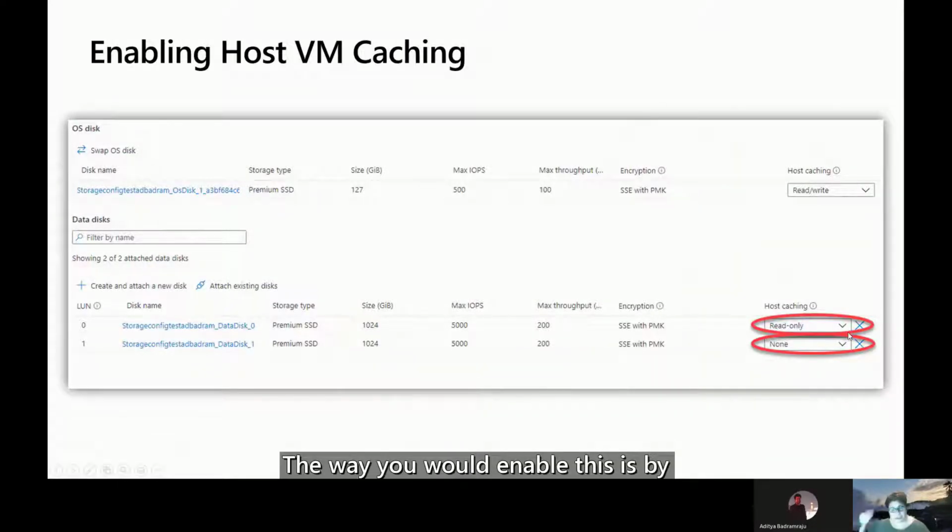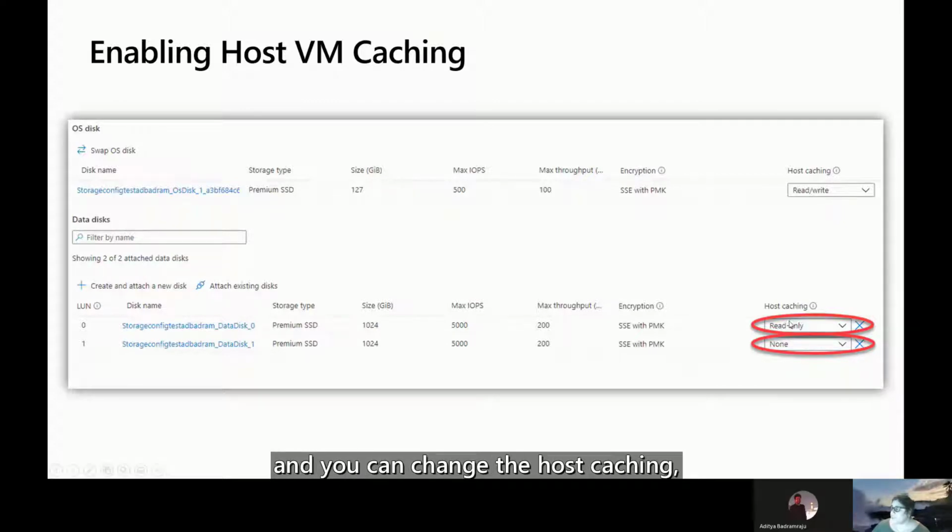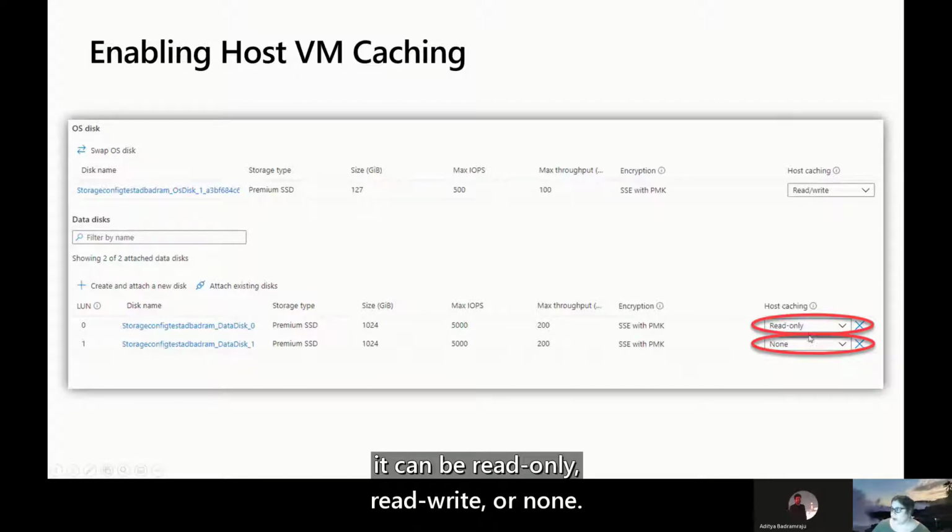The way you would enable this is by looking at the disks in the Azure portal when you're managing your virtual machine, and you can change the host caching. It can be read-only, read-write, or none. What we recommend is for data drives that you set this to read-only, and for drives that host transaction log files, that you set it to none.